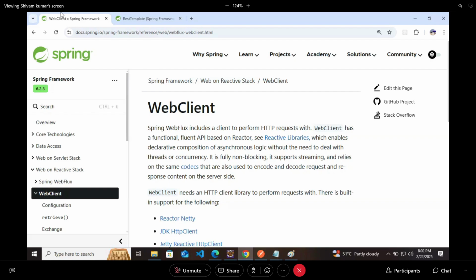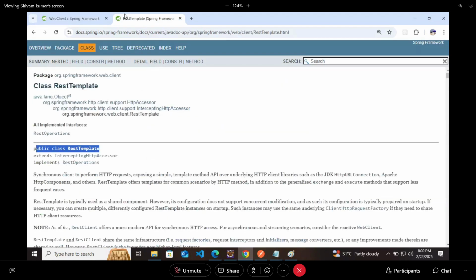Web client is used very less. If your company is starting today, then only they will use web client. Older applications are written using REST template. Hotstar is written in REST template, by the way, means using REST template. So we will make use of these things now.